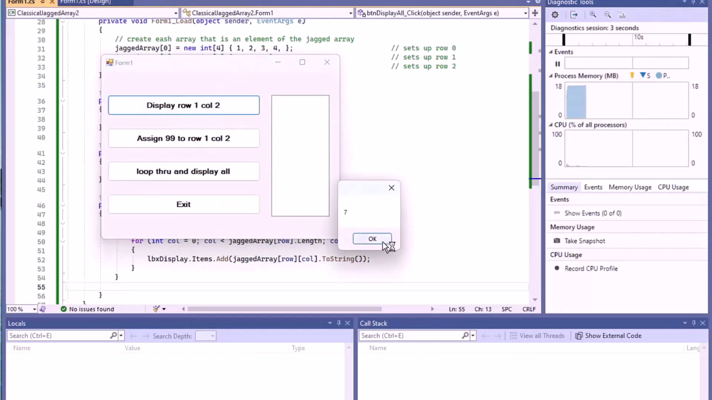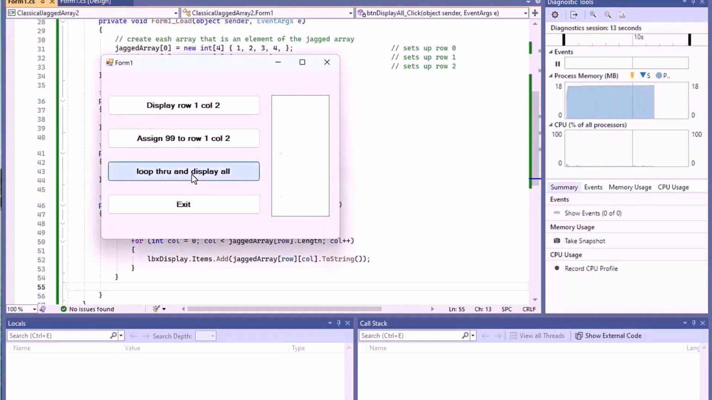Display rows 1 and 2, it's still a 7. Assign 99 to that. Okay, let's go back and display rows 1 and 2. It's a 99 now. Notice that? Okay, cool. Let's look through all. 1, 2, 3, 4, 5, 6, 99, 8, 9, 10, 11, 12. So the display is working out and the loop is working out too.